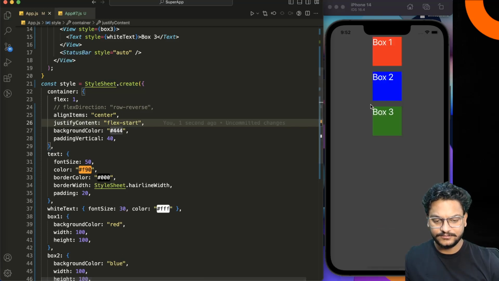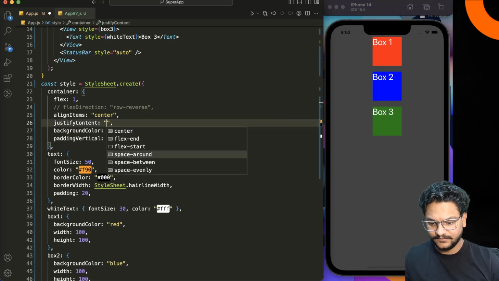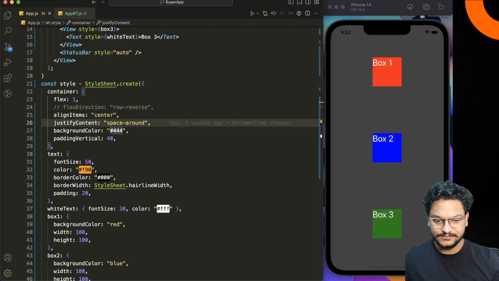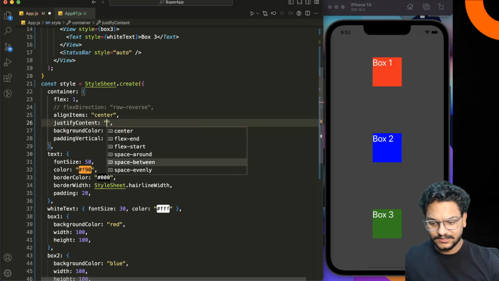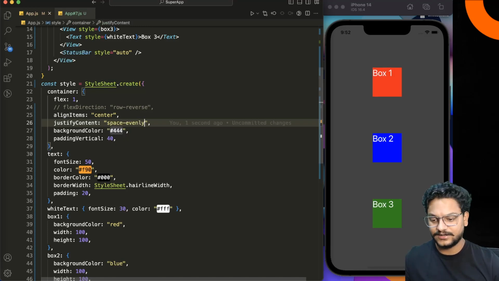Okay, so now you can see how our boxes are moving, right? What options do we have, what more do we have? Space around will basically take the space between these boxes. Then we have space between, space around, space evenly. It depends on your requirement and what kind of property you want to use. But now you know justify content is for vertical alignment and align item is for horizontal elements, right? So these two are clear.